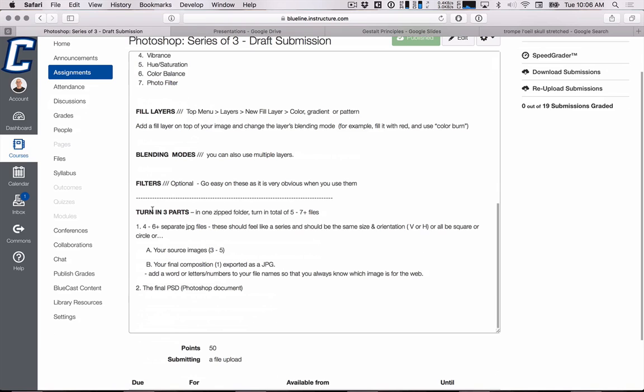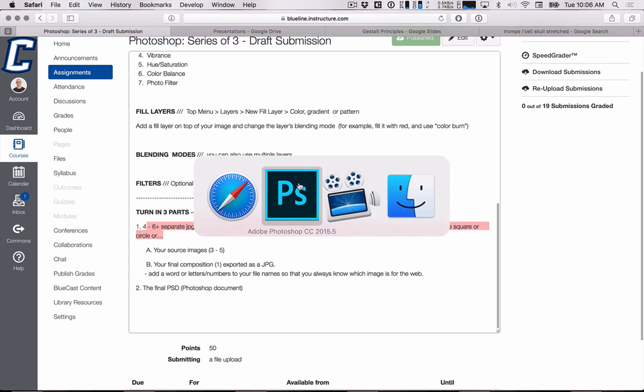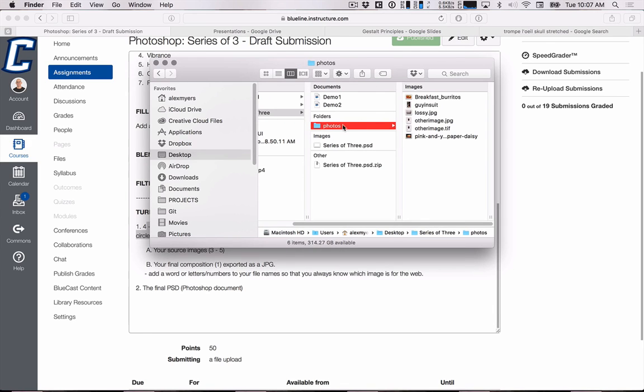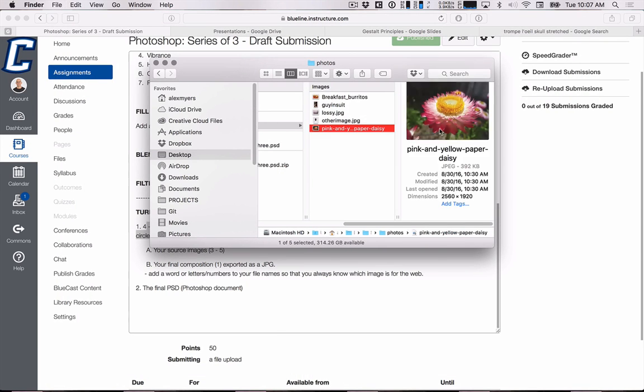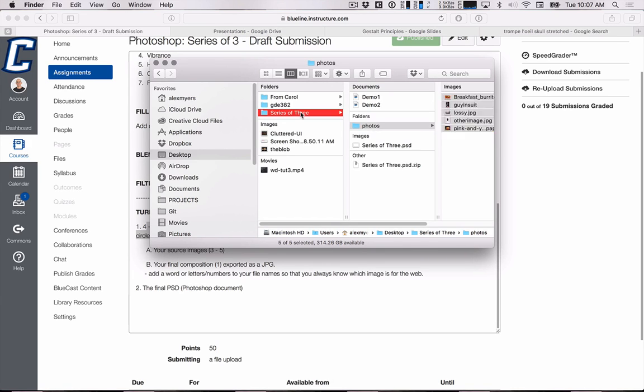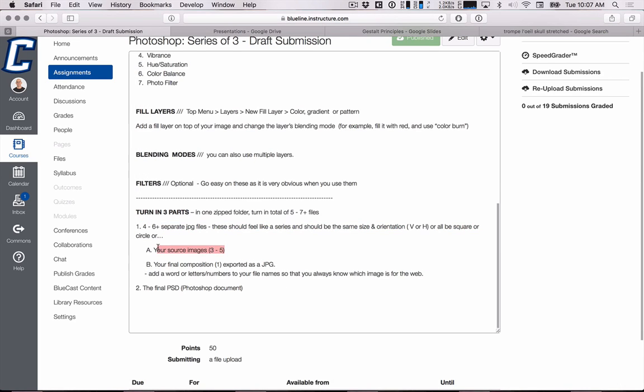So, all right, turn in all your separate files. So these are your source files that you found. All the images that you used to make up the original picture. I want all those images. Just put them in a folder. I have a folder here called series of 3, and inside of that I have a folder called photos. These are all the images that I found to use. I think this TIFF is gigantic, so I'm actually going to delete it. But all of these, just turn that in. It's a good idea, again, to just have a project folder that has all this stuff in it. So that's your source images.